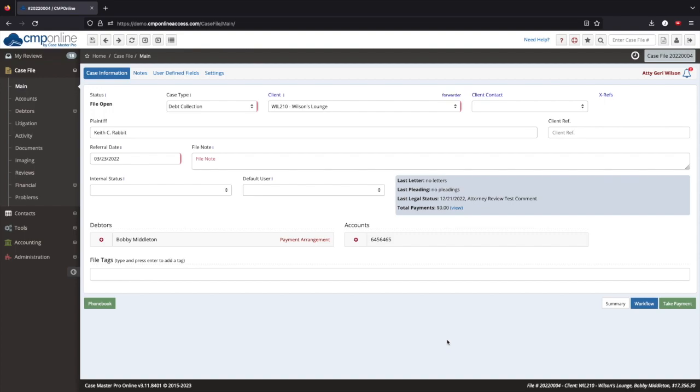Today we will be going over case files, screens, and CaseMaster Pro online. Before proceeding in this video, we recommend watching our general navigation video, as that goes over a few navigation elements that we assume you already understand.